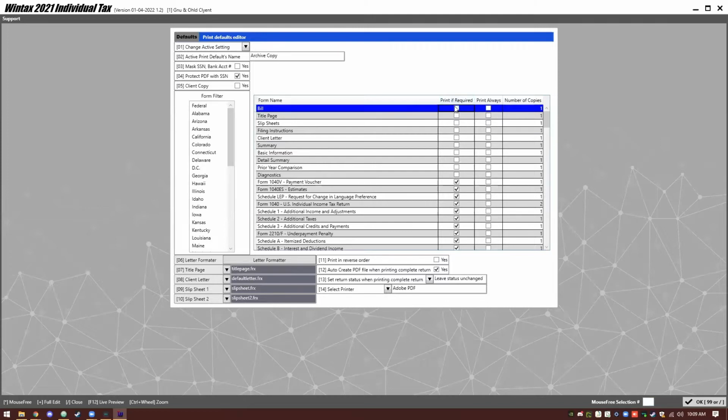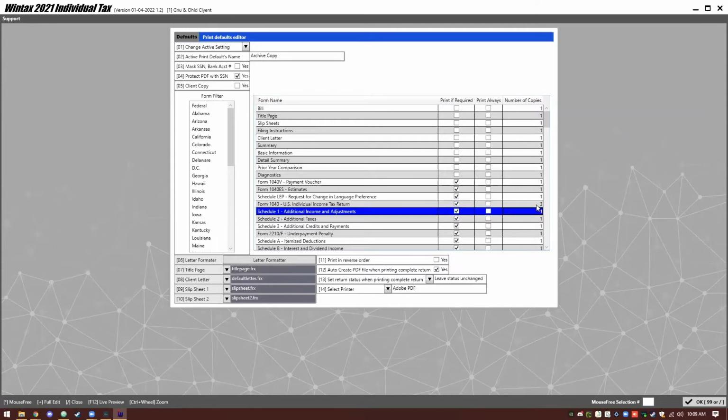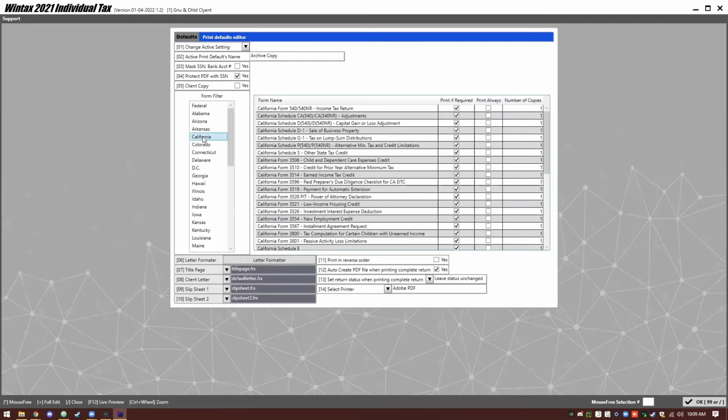Or let's say when I print out the archive copy, I want it to print out 2 copies of the 1040. I can select the number of copies here. I can change that to whatever number I'd want, and that's how many copies would print out. You can also change the forms for particular states. So I can go into California and say, I want to print out 2 copies of the 540, for example, when I print out a return.